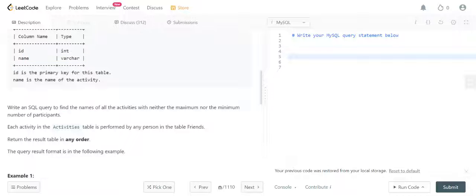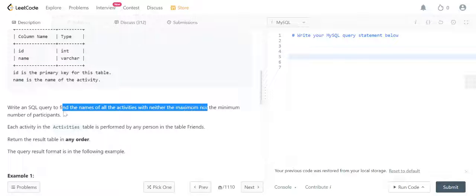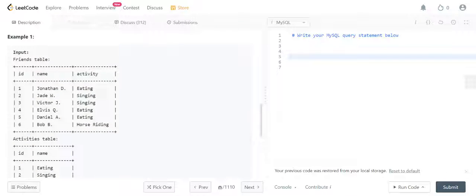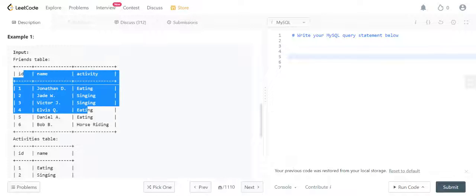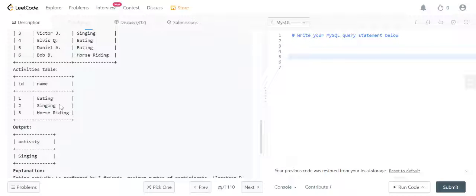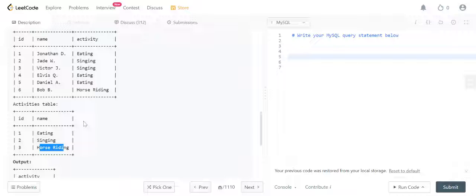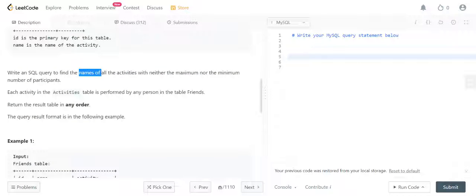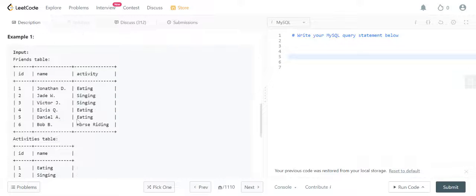What we have to find out is the name of all the activities with neither the maximum nor the minimum number of participants involved. So we have the friends table with ID, name, and activity, and we have the activities table. We have three different activities: eating, singing, and horse riding. Looking at the sample records, we have to find the name of all the activities with neither maximum nor minimum number of participants.